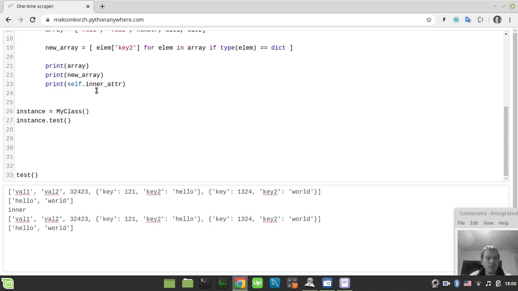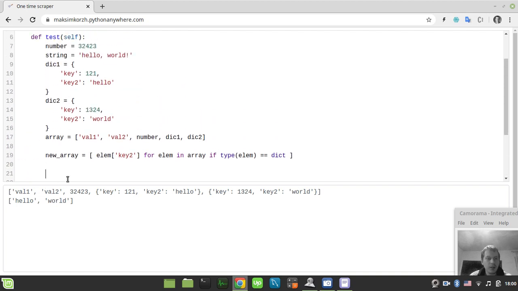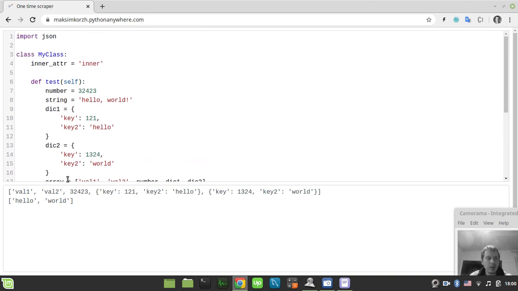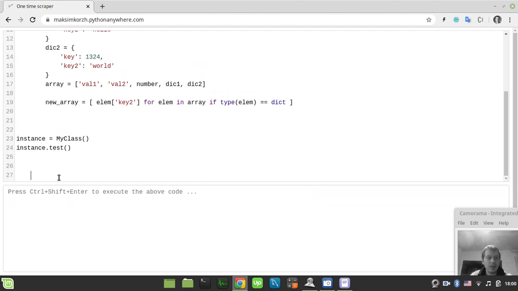So okay, let's move further on. I probably don't need this stuff anymore, so let's just try it. Okay, for some reason it prints, I'm not sure why exactly this happens, to be honest. Oh, that's because I'm calling the test. I don't really want to call it test anymore. Okay, so let's print again self dot inner attribute.